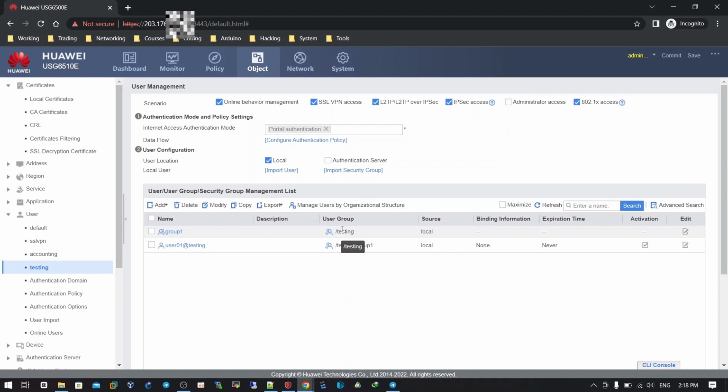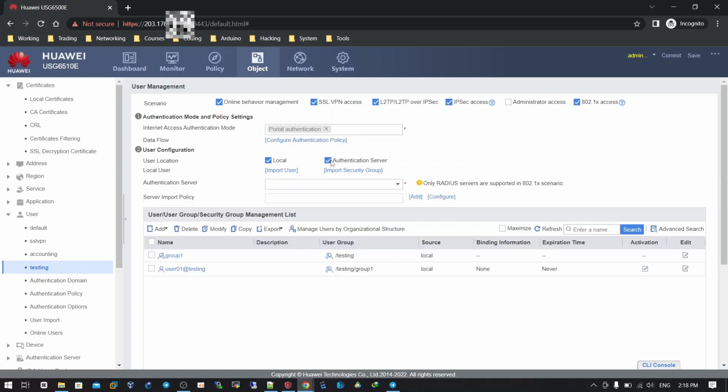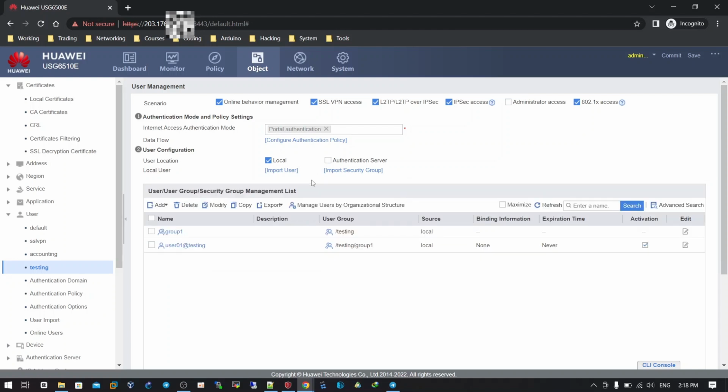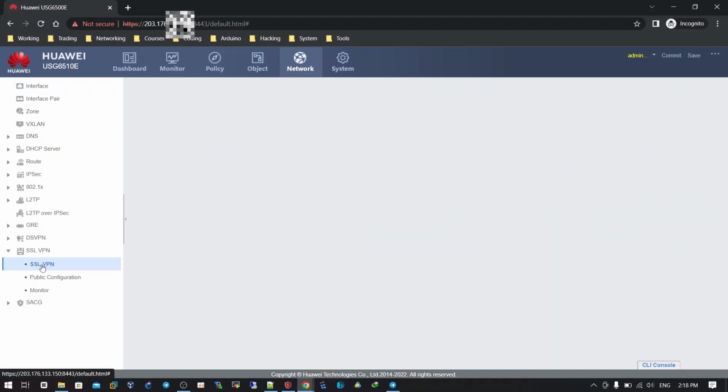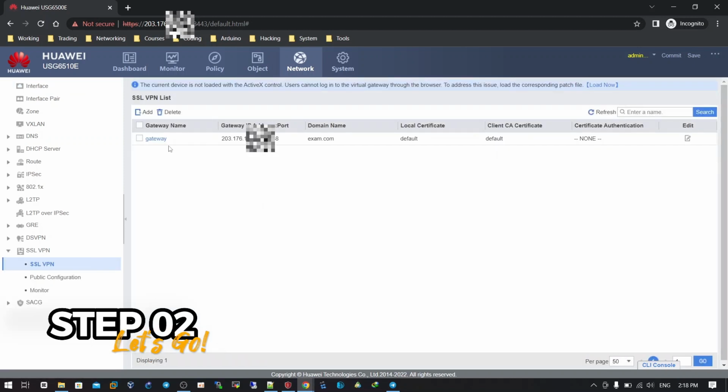Here, if you have an authentication server, you can click here and create the RADIUS server and so on, but in this video I'm not going to do this. I just use local authentication. After you have added the user, you go to Network and navigate to SSL VPN, and select SSL VPN.